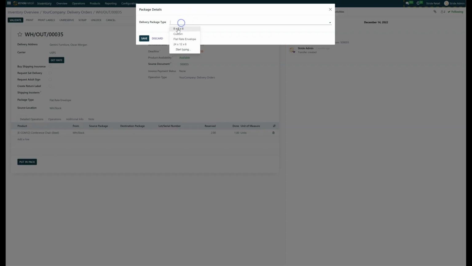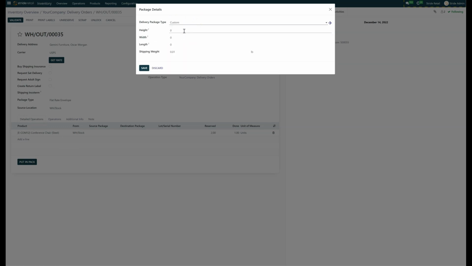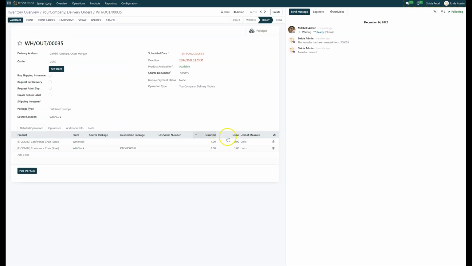It's going to pop up my box, and this time rather than pick a default package, I had to create a custom box for this because it's pretty big. So we're going to come in here and we're going to do a 30-inch by 24 by 24, and the total weight is 15 pounds. So I can come in here and create a custom package type, go ahead and save that, and you can see it splits it out and puts my package details on here.